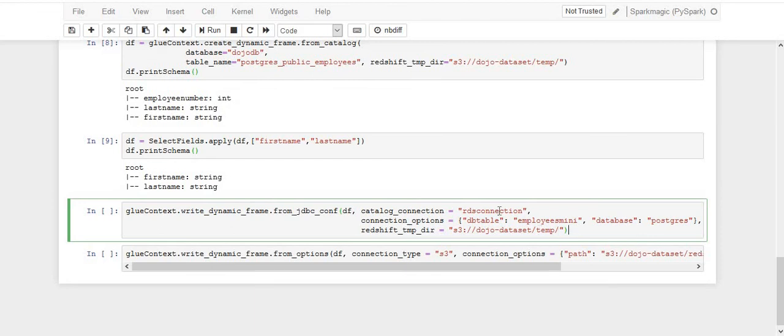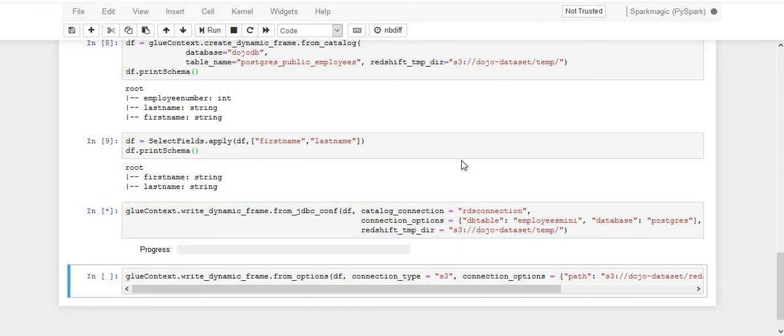So I mentioned my catalog connection. This is the Glue connection which had been used by the Glue crawler to catalog the PostgreSQL database. Here is my database name, Postgres, and I'm saying simply create an employees mini table and write this data frame data into it. And here is my sink location. So let me run this one, and it should be writing my data back to my PostgreSQL database.